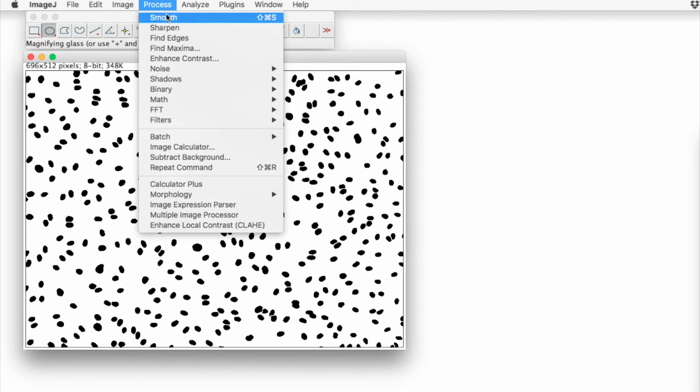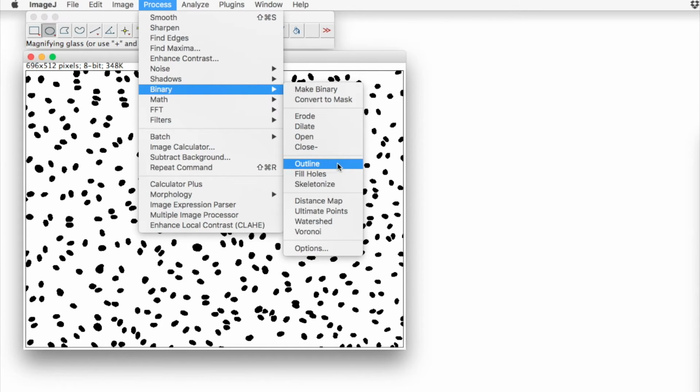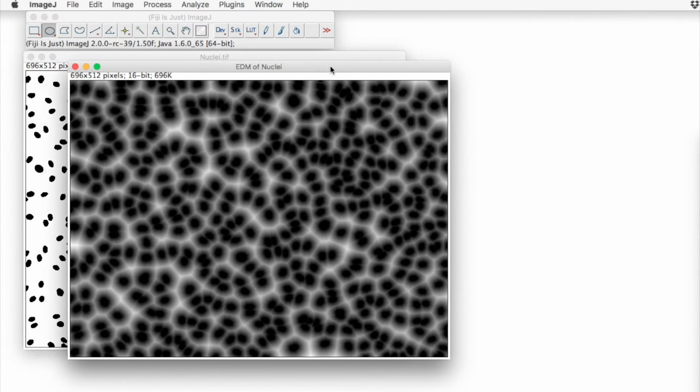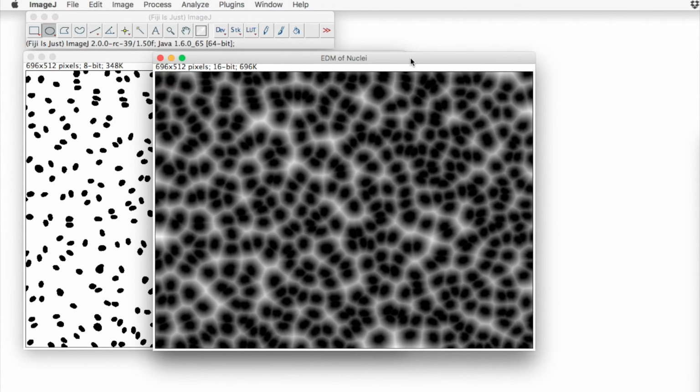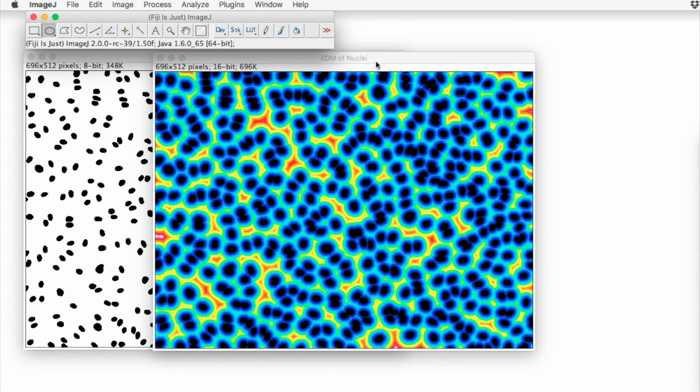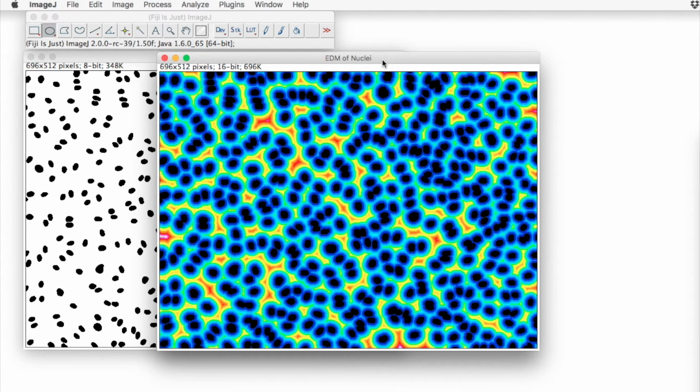We can now go to process binary distance map. This produces a new image where the white areas are further away from the objects than the darker areas. For each pixel away from an object, the distance measurement adds one intensity value. We can use a lookup table such as the 16 colors lookup table to visualize this data, which you could save as an RGB file.